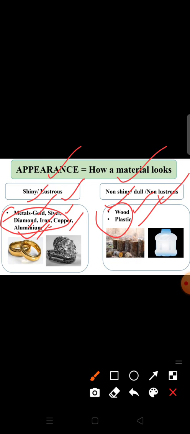Brass is used to make decorative articles because it is also a lustrous metal. But when these metals are exposed to air and moisture for a long time, they get a dull appearance and lose most of their shine and brightness. Moisture forms a thin layer of oxide on their surface.